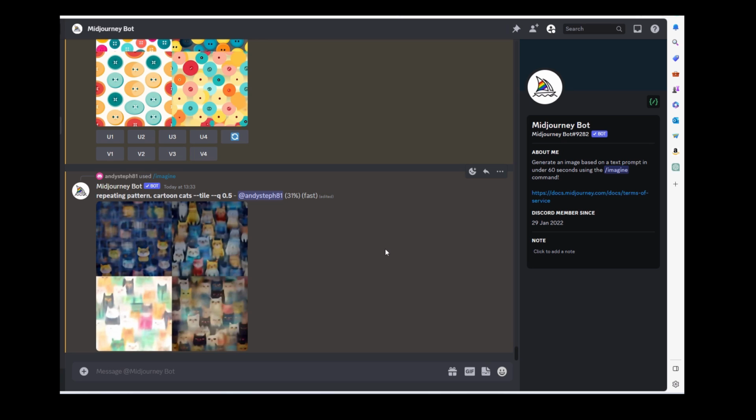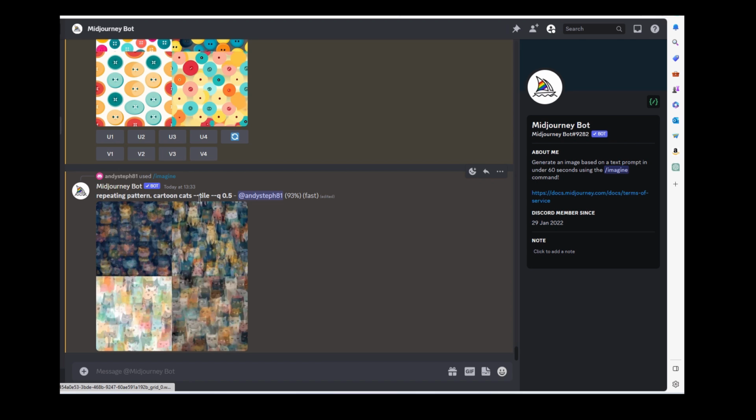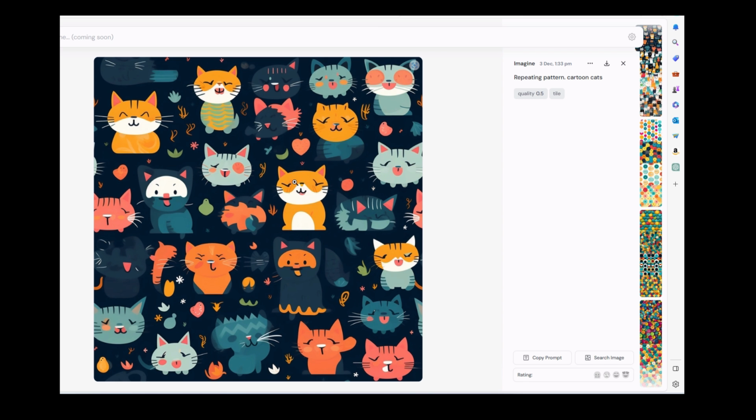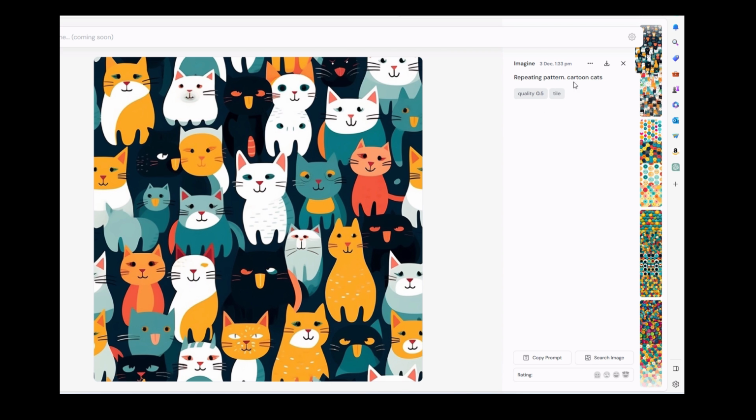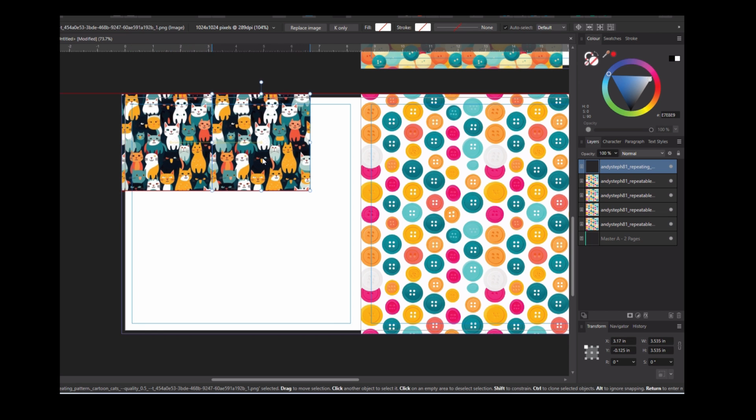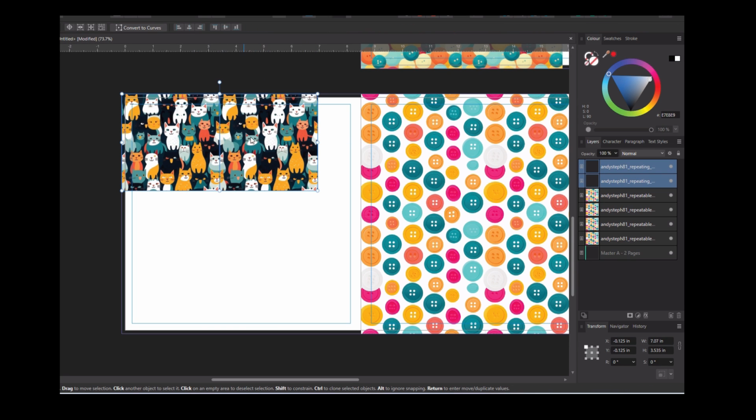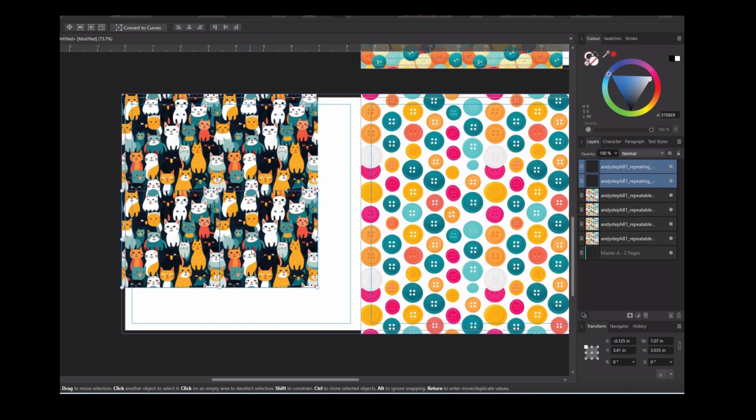So here I have made a repeating pattern with cartoon cats, and I've told it to tile. And as you can see, some of the cats look fine and workable. Some of them look like absolute horrors. And the image will tile fine. It's just full of monsters.